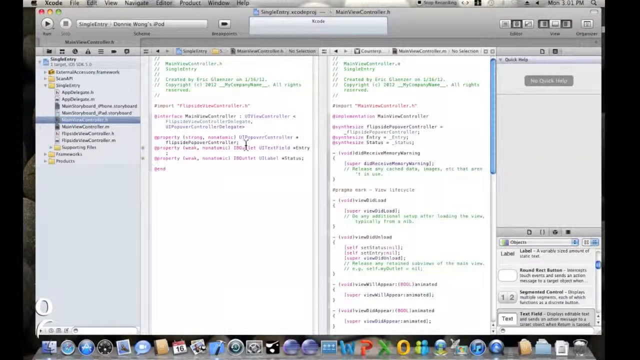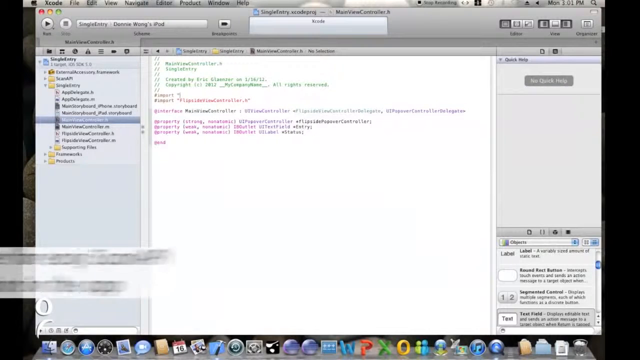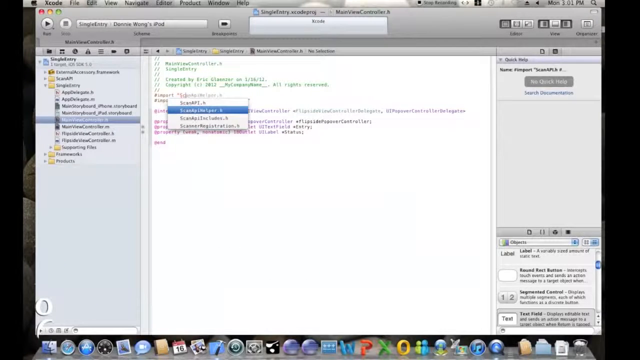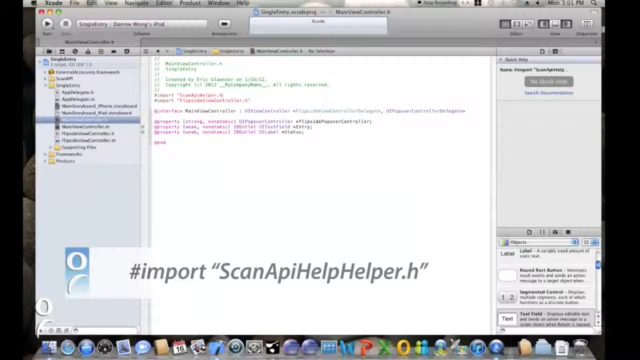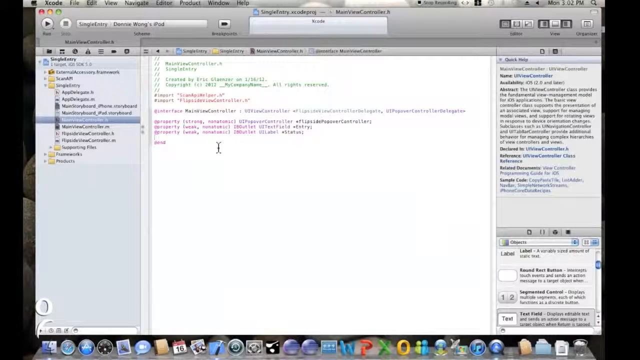I'm going to add Scan API into my main view controller. So the Scan API has a component called Scan API Helper that will help me to integrate Scan API into my application. And I do an import of that component, which is Scan API Helper.h. That's the only import I need to do for the application.